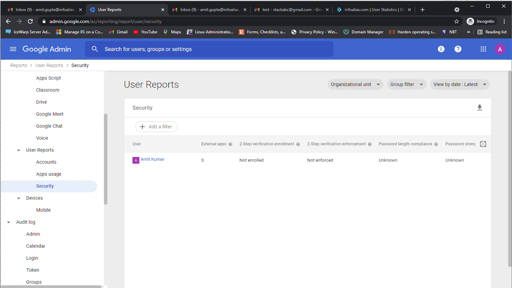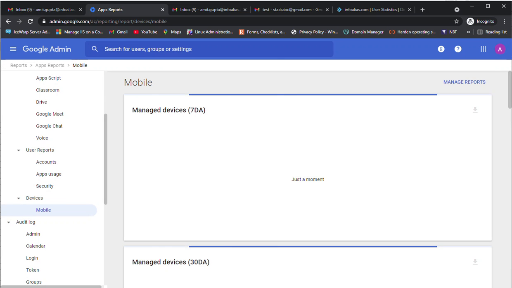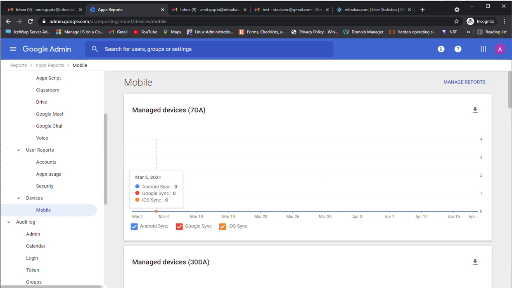Next is the devices. Devices is related with your mobile, including Android or Google Sync or iOS. So this information can be downloaded from the mobile inside the devices.